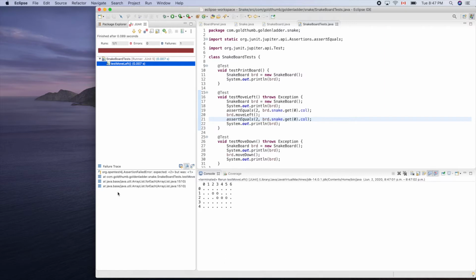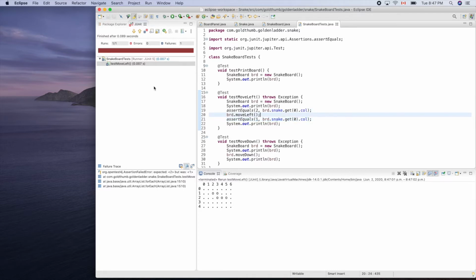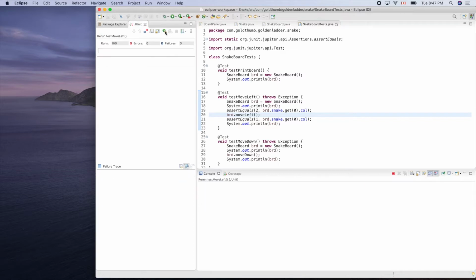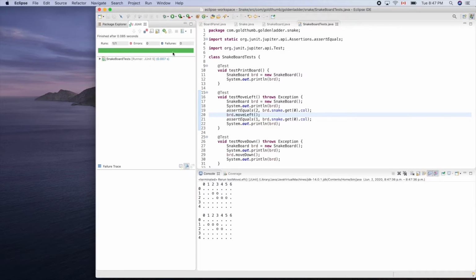What's the error message here? Can I make it bigger? No. Okay, the font size is small, but here is the assertion failed error: expected 2, but was 1. The actual value is 1, that's correct. So now let's test again. Yeah, the bar turns green.